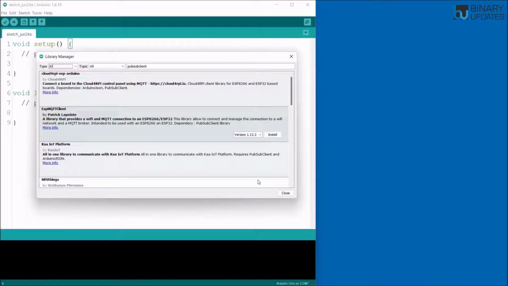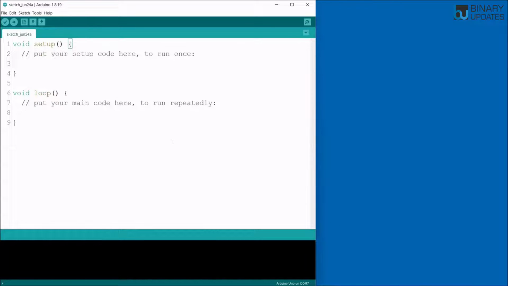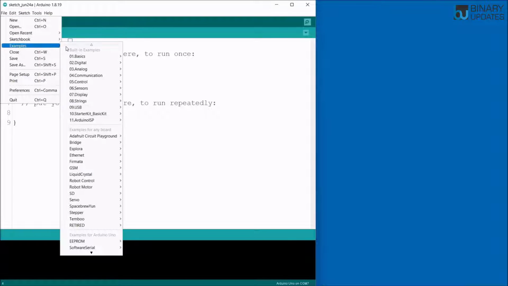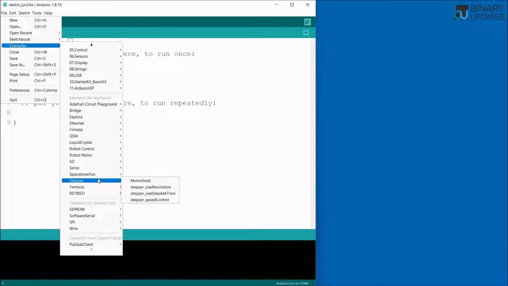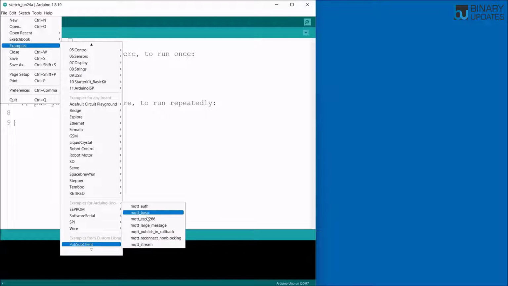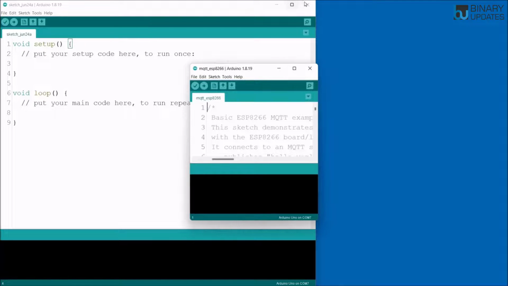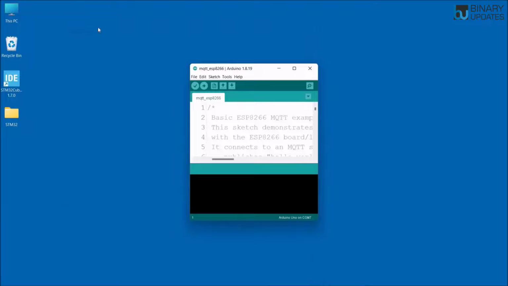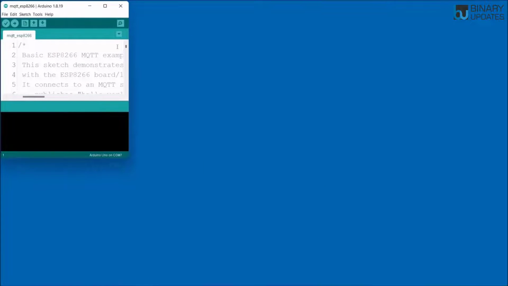Once the library is installed, we have to close this library manager, and now we can go to File, Examples, and scroll down till we see PubSubClient, and then under PubSubClient we can see mqtt_esp8266. This is an example project, so let's click it, and it opens up, and now we can use this example project as a reference point for us.